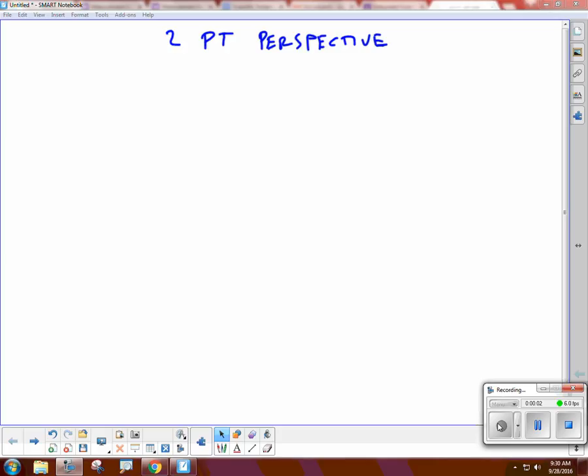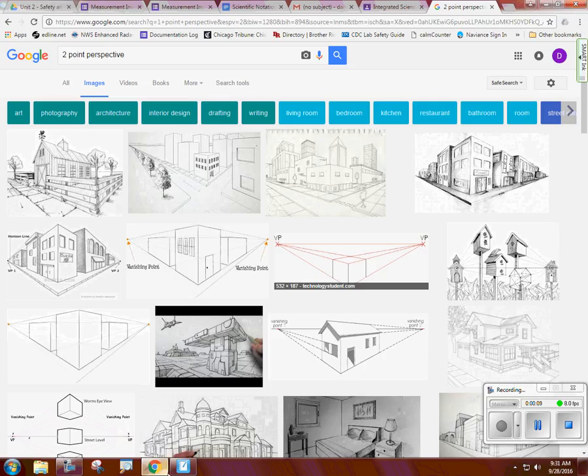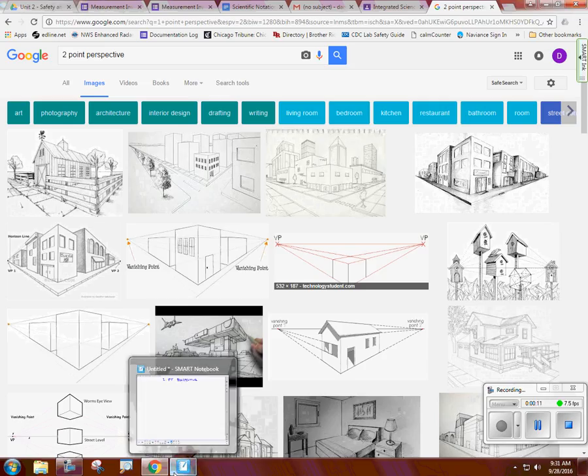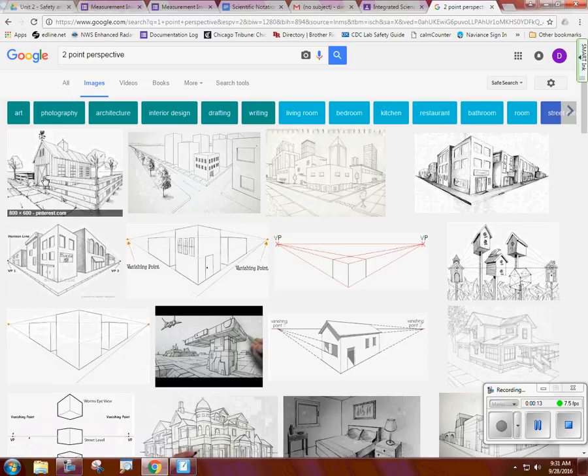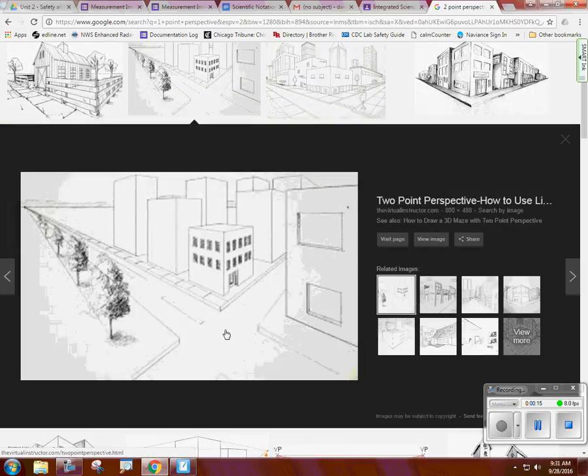Okay, time to do some two-point perspective sketching. Two-point perspective sketching, if you Google some examples, reminds me of a street corner. Like that's the thing that pops up the most. So you can imagine kind of sketching a building on the corner of two streets.